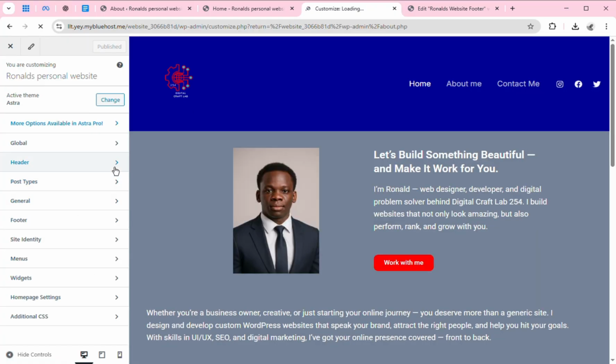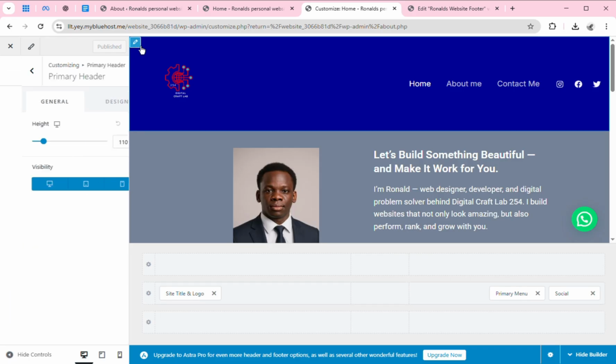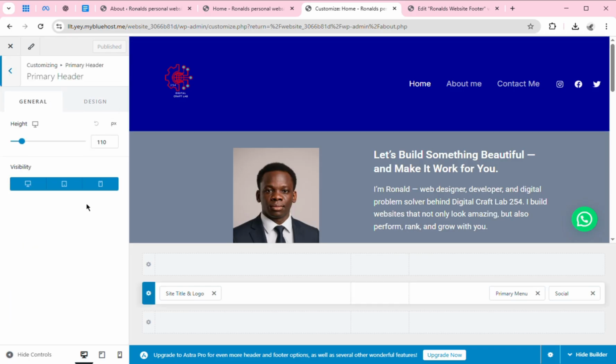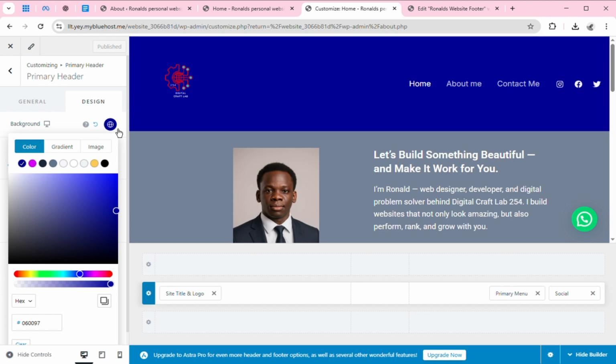Right from here, as I told you when we were beginning the building of this website, we had to click on header. Then you can come at the top here, click on this pencil icon, and this is where we can make our header general designs and background colors, and so on and so forth. So we can start perhaps with the color. I was thinking of making the color match with our footer color.